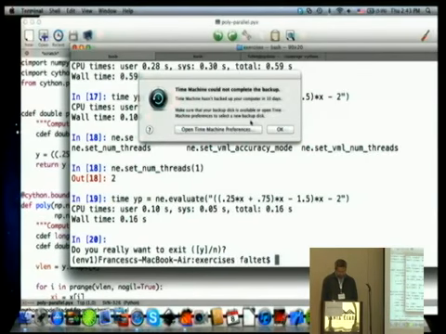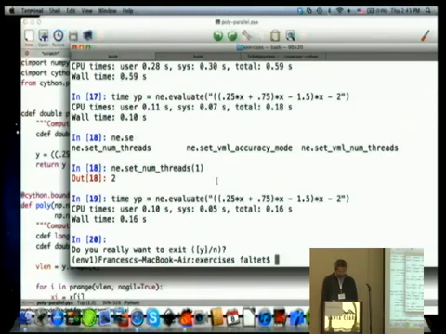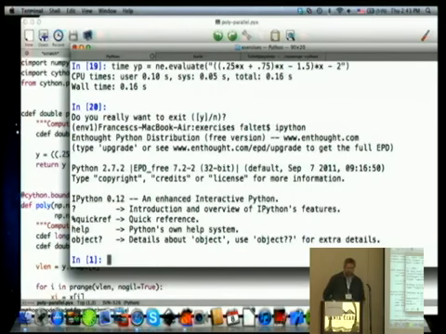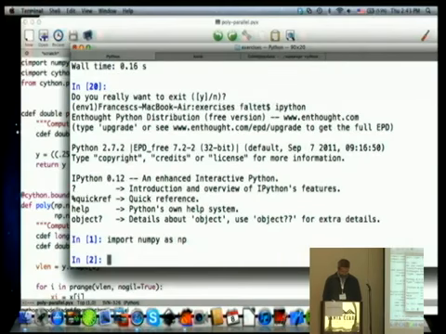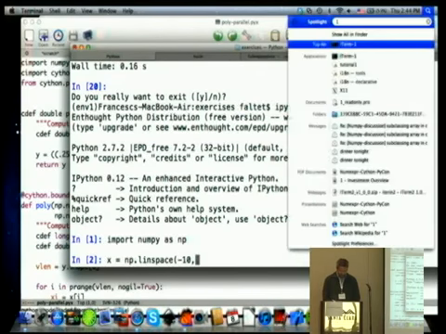So, what's this? So, enter the IPython console, and then just import NumPy. And first create the X vector with the values in which we want to evaluate the polynomial. Linspace, between -10 to 10. Oops.